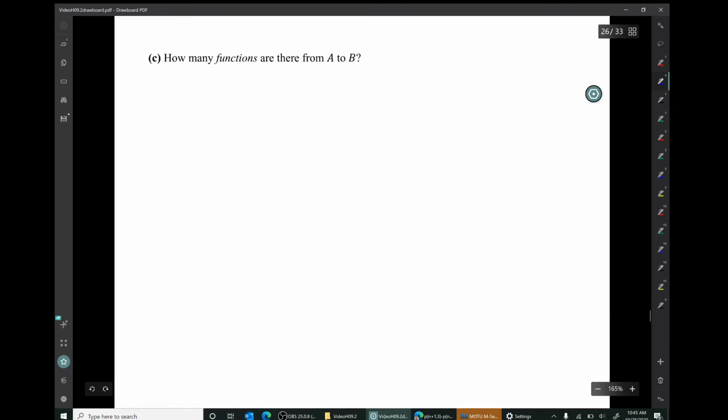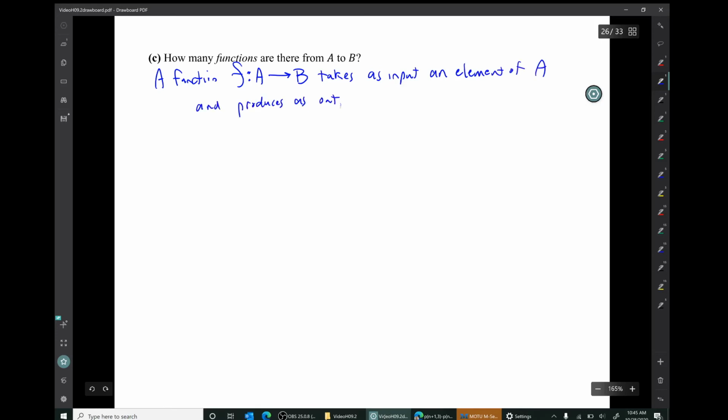Question B, how many functions are there from A to B? Well, remember, a function from A to B is a relation, but it's one that for each element of A, there's exactly one element of B that's the output. So a function takes as input an element of A and produces as output an element of B. So how do we describe a function?